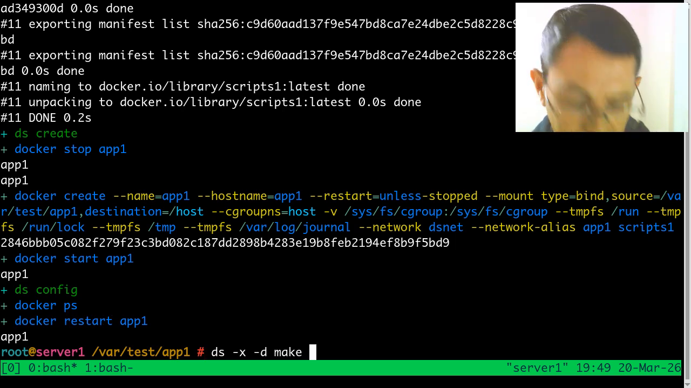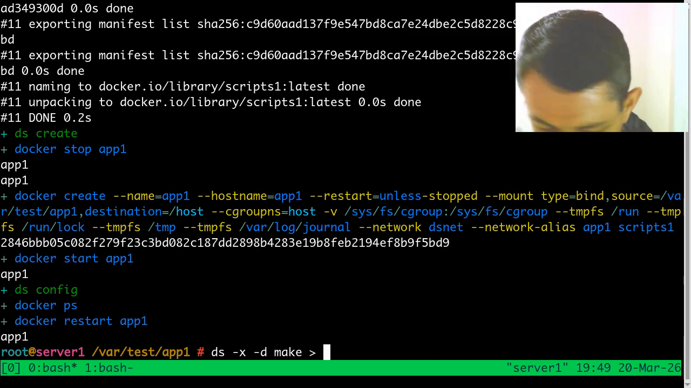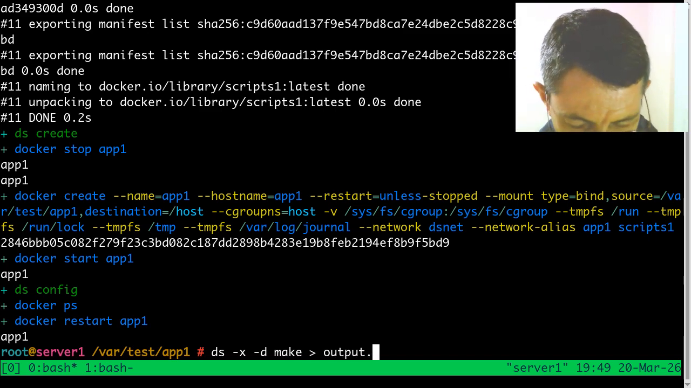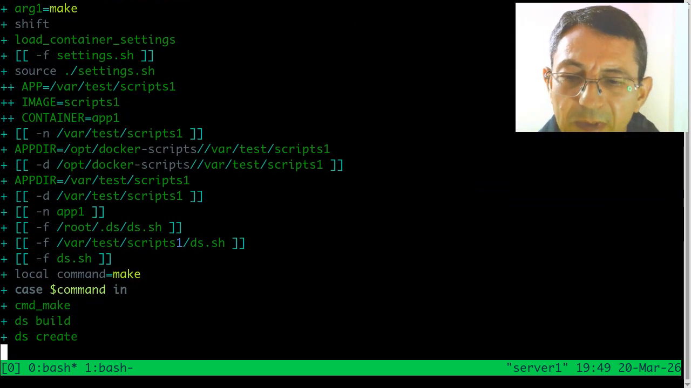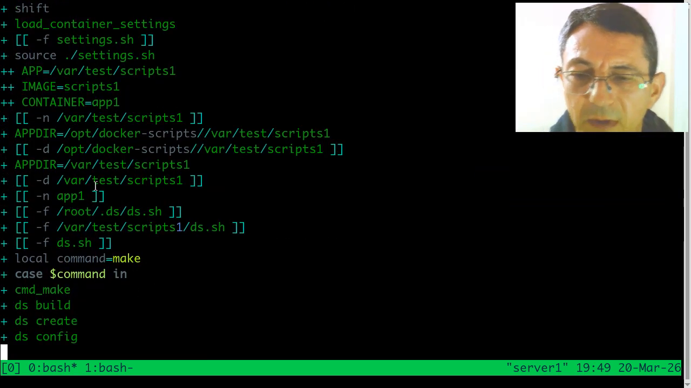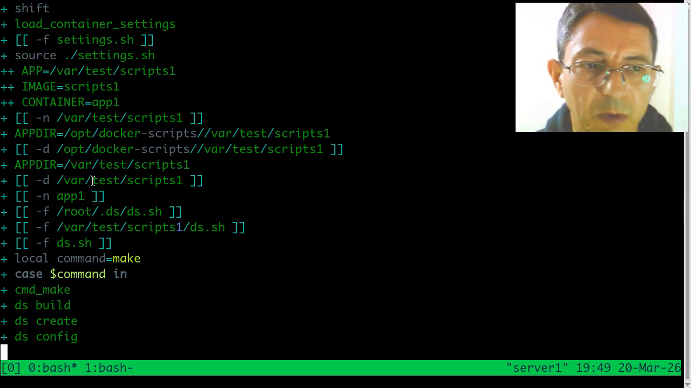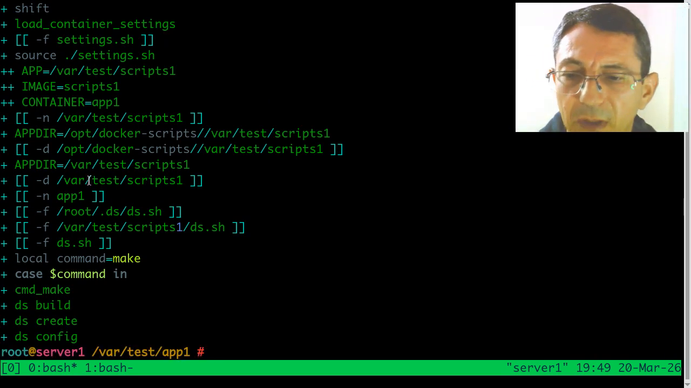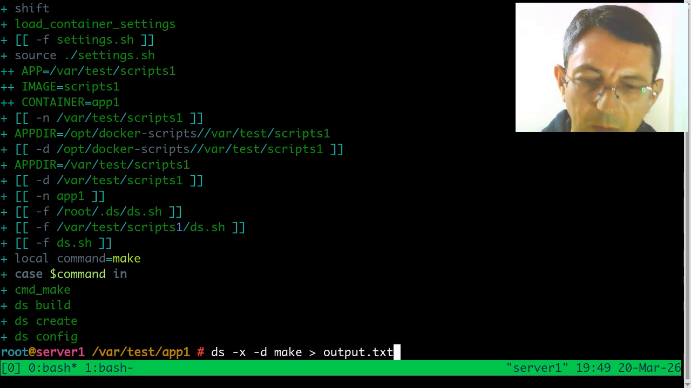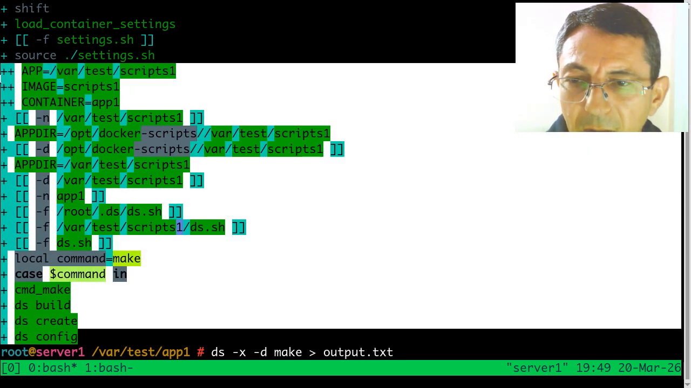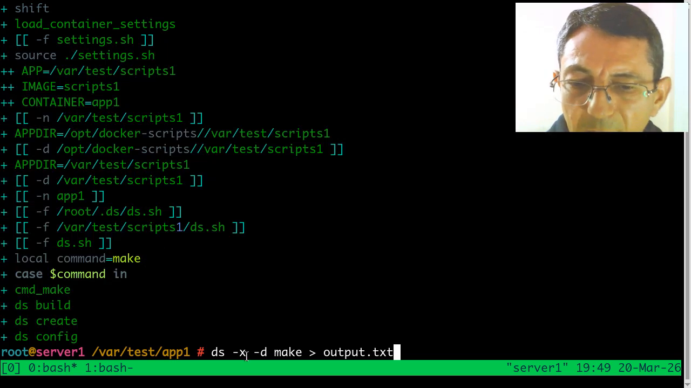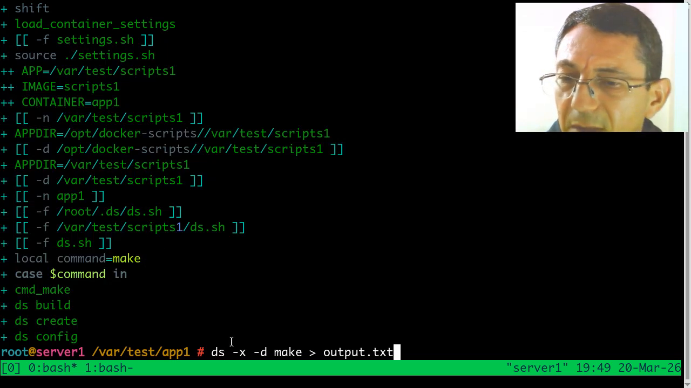And if we redirect the output, we'll see only this output, the debugging output. So the debug output goes to standard error, and the normal output goes to standard output. We are redirecting the standard output, so we see only the output of the standard error, which is the debugging output from this -x.